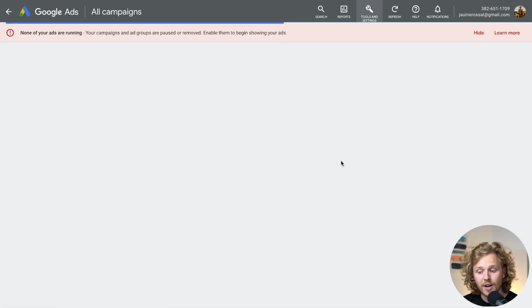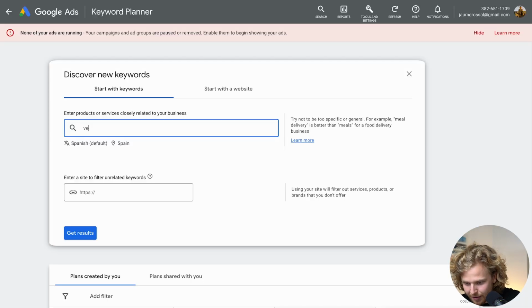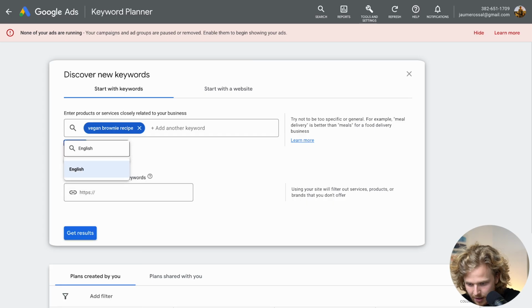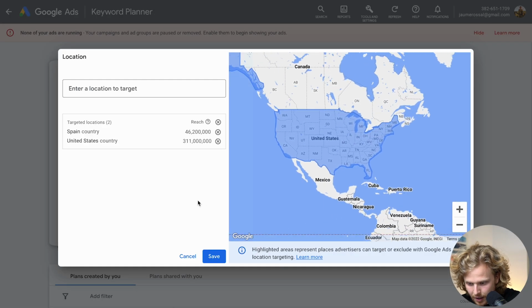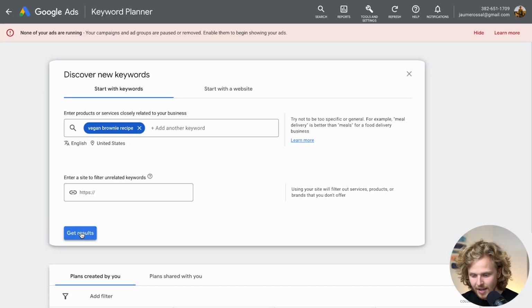We're going to go to Keyword Planner, right? This is the tool that a lot of marketers use inside Google Ads to discover new keywords and look at search volume, forecasts, all of that. So I'm going to click discover new keywords and type in vegan brownie recipe. I'm going to select English and change the location target to United States. I'm going to get rid of Spain here, and I'm going to get results.